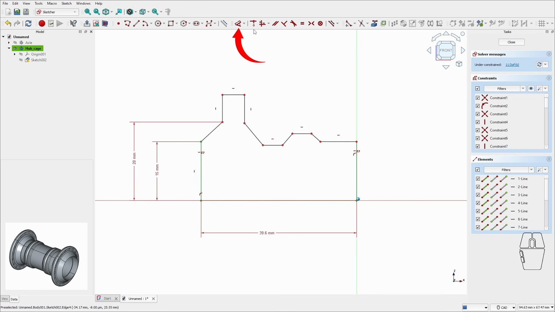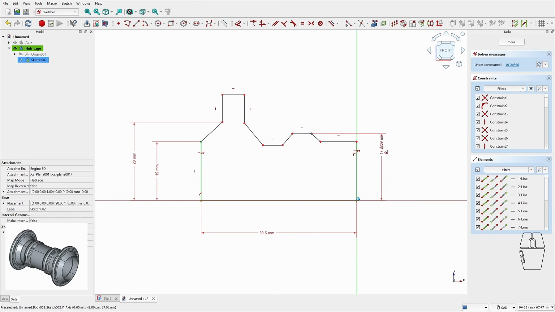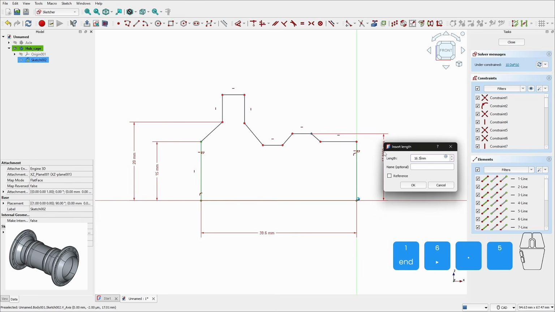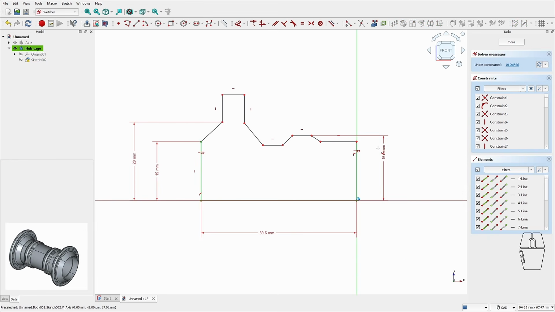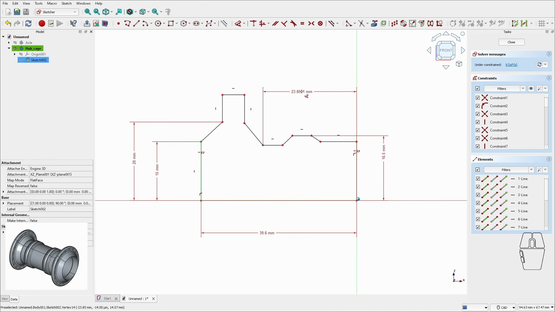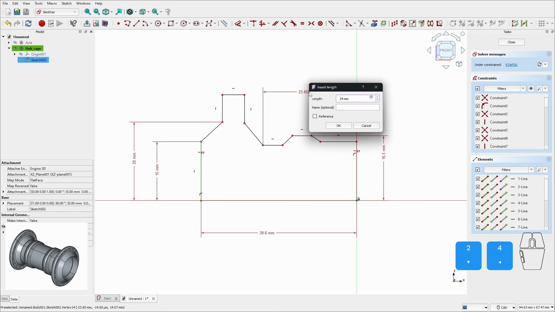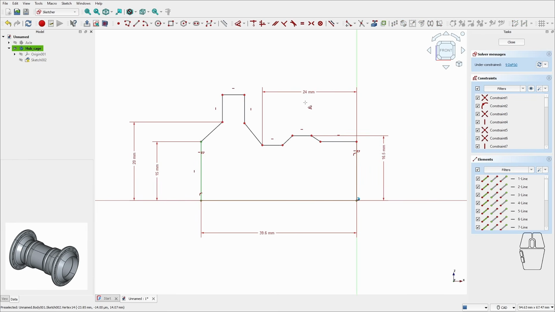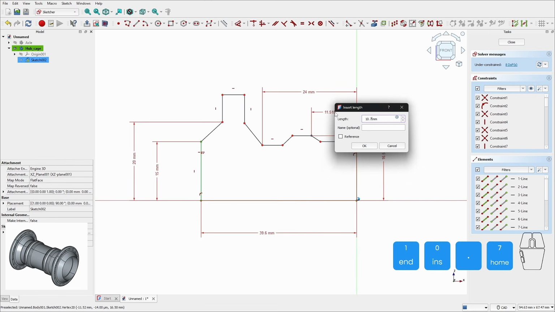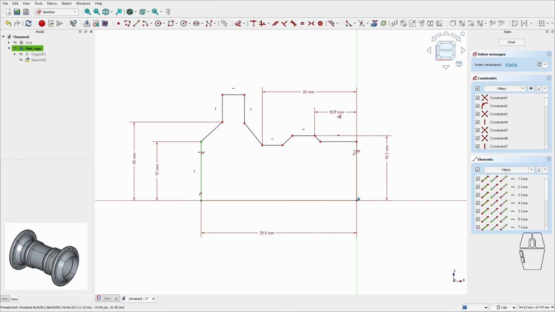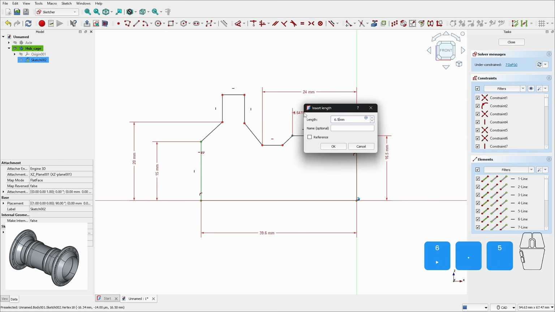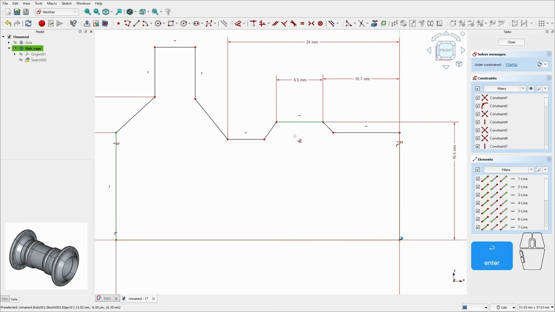We can reuse the Dimension tool to set a vertical value of 16.5 millimeters for the sharp bump. Then, set a horizontal dimension of 24 millimeters for the point after the sharp bump. Set a horizontal dimension of 10.7 millimeters from the vertical axis to the right point of the sharp bump. For the top of the sharp bump, set a horizontal dimension of 6.5 millimeters. Press the Escape key or right-click the mouse to exit the Dimension tool.